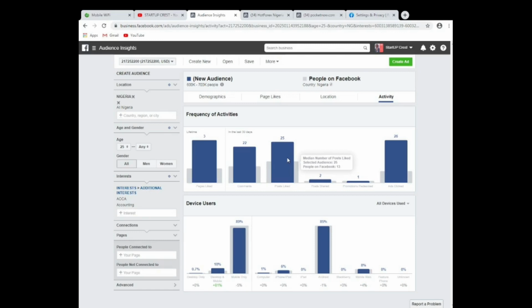on Facebook generally. But come here and see, they don't like sharing. So don't expect them to share your post. Maybe you post something and you expect them to share so that their followers will see it. No. Don't also expect them to redeem promotions that you promote. But impressively, they click on ads. 26 ads clicked in the last 30 days, meaning almost every day they are clicking one ad. So what does that tell you? That if you run properly targeted ads, these ones are likely going to click on your ads.